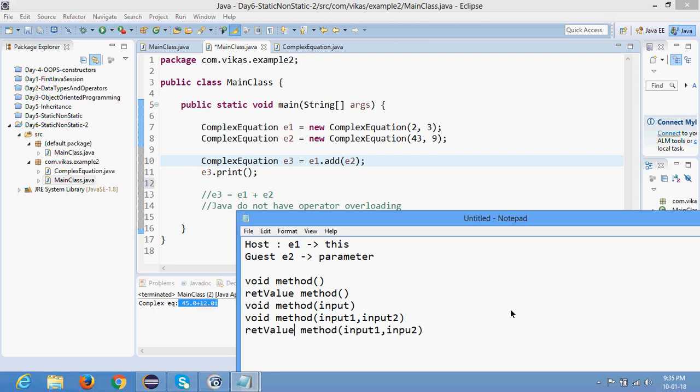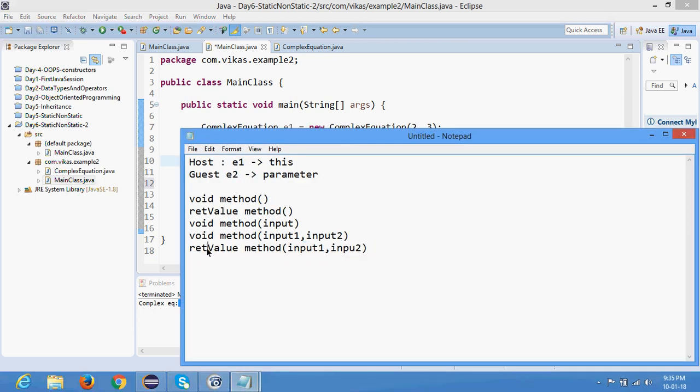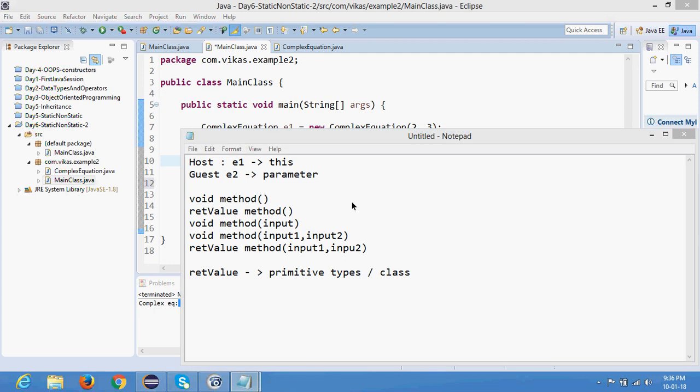All right, so the return value. There could be another method which will take multiple inputs as well, and which will return a value as well. And this return value could be anything. The return value could be a primitive data type, primitive types, or objects, a class object, or it could be a class type.